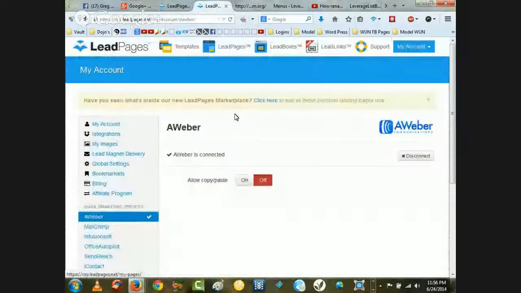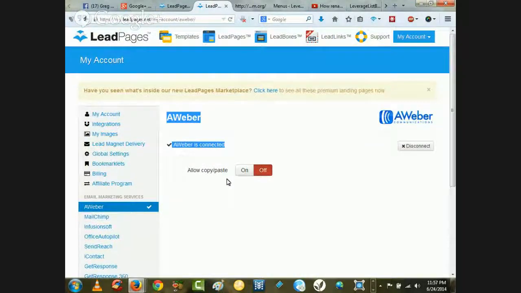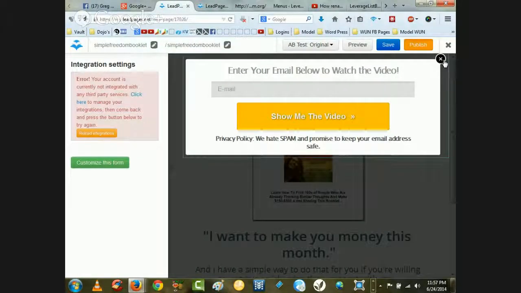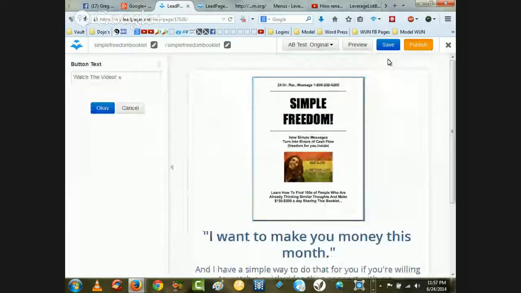Okay. So do you see where it says AWeber and it says AWeber's connected? I was just checking my email. Okay, I'm back. Yeah, I see it. Okay, cool. Now it says allow copy and paste. I'm gonna go ahead and click on okay, because if we need to copy and paste something, I want to be able to do that. So I'm going to X out of here. No, I'm going to leave that open for a second. I'm going to come over here, X out of this, and click on save again. Let's see what it tells me.